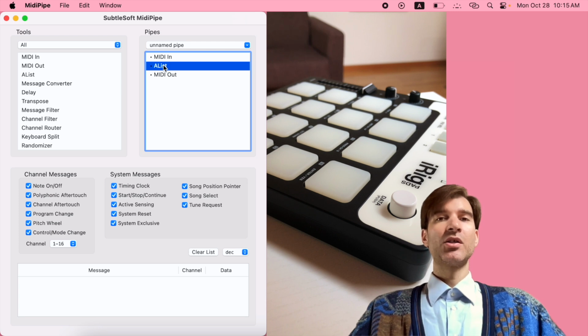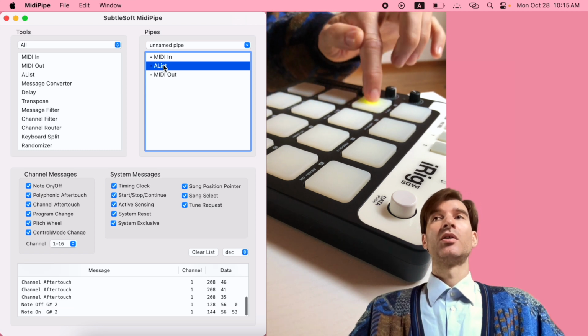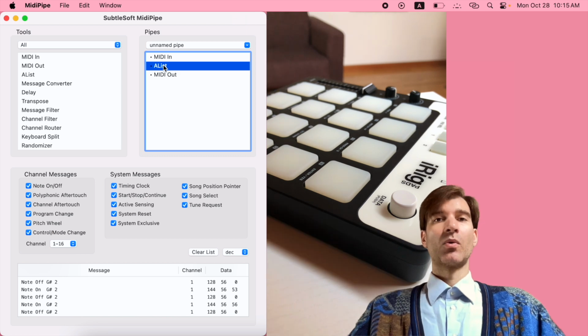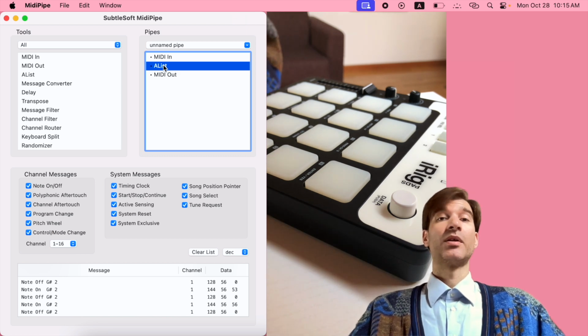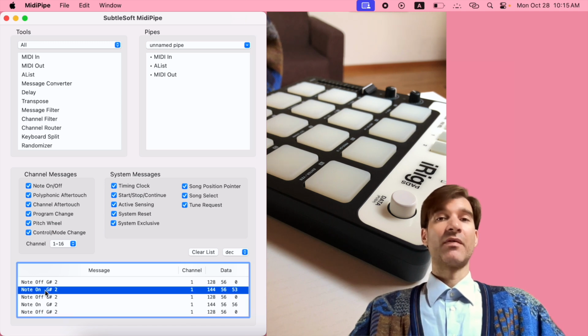Here you see all the kinds of messages that this tool can monitor. So I press a pad on my pad controller, right? You can see it's a note on message, you can see the channel, and you can see the actual raw MIDI data. When I release my finger, you can see the note off message. Among the raw MIDI data, you can even see the velocity.